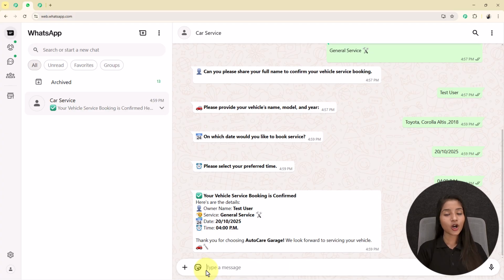Then you can see the bot provides me one customized message which includes my name that I shared as a test user, service type as general service, date and time. So if you want to create this type of automated WhatsApp chatbot that will do car service bookings without you doing any manual efforts, then you have to follow the step-by-step instructions that I am giving you in this video.